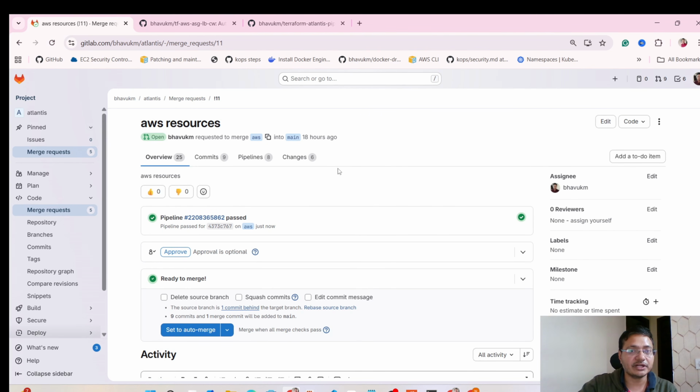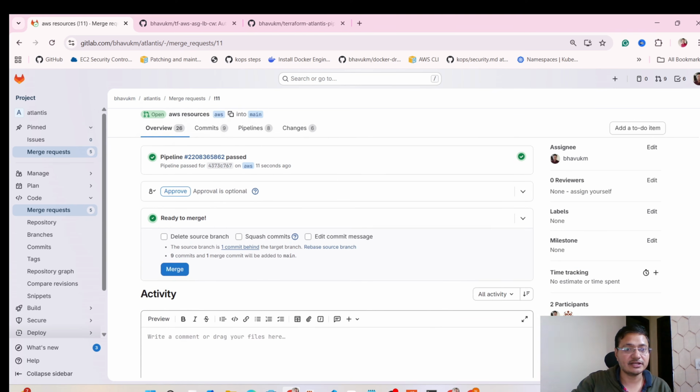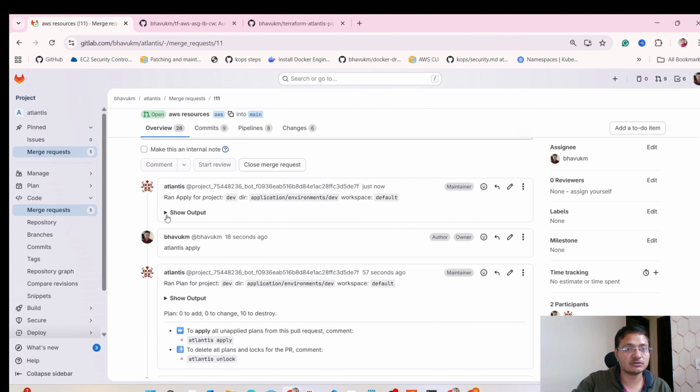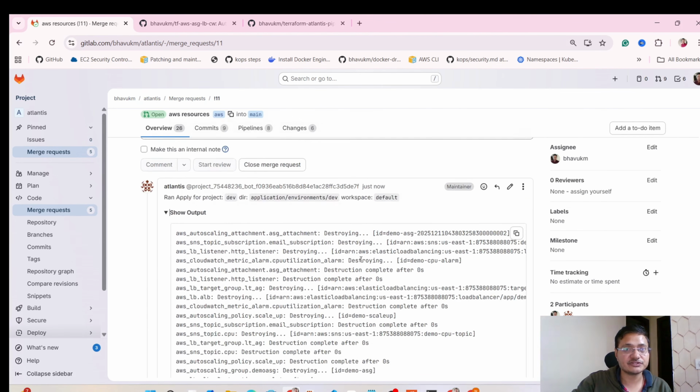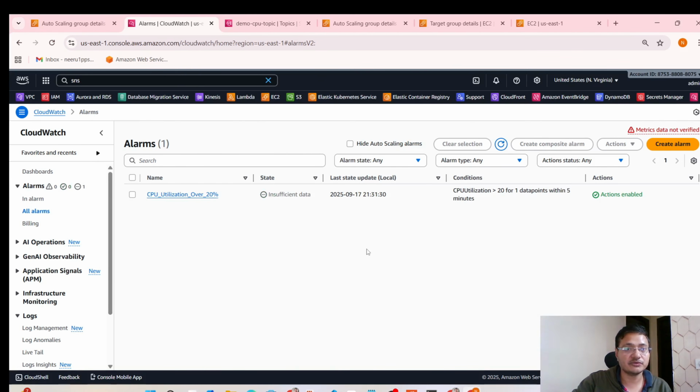Apply is going to trigger the pipeline again and it's going to destroy all the resources for me. So this is how you can completely automate the creation and termination of all the resources via this pipeline. The pipeline has started and it will take a while because there are a lot of resources it needs to destroy. So I'll come back when it's done. The pipeline has passed and it has terminated all the resources that I created initially. As you can see in the output also, all the resources have been destroyed.